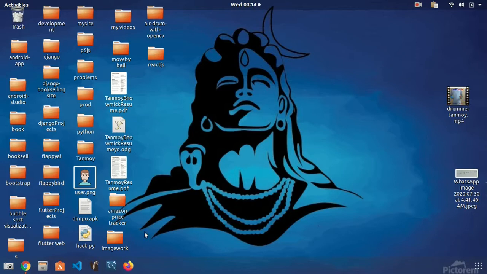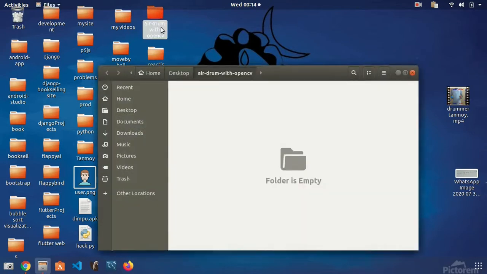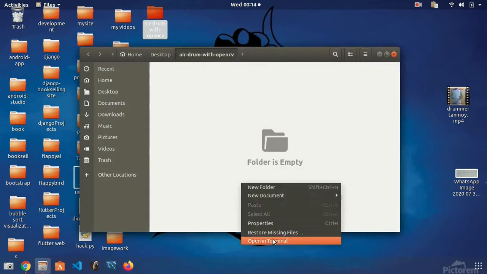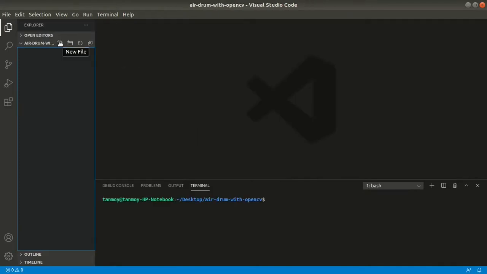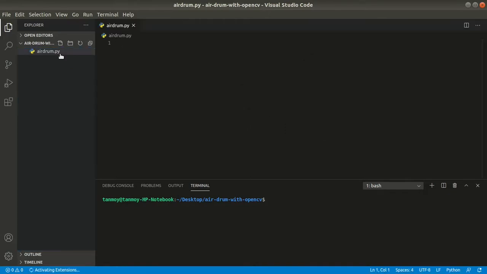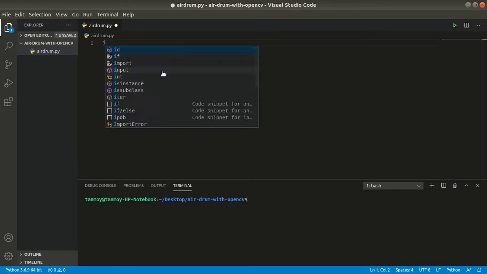So first of all, you need to do some formalities like creating the py file. Open your project folder and open VS Code from here, and create a Python file here. So here is my Python file. First of all, you need to do some imports like cv2, numpy, pyautogui and imutils. So I am going to import them.